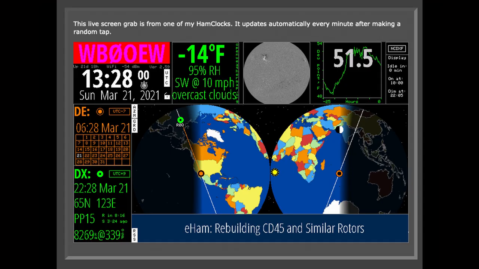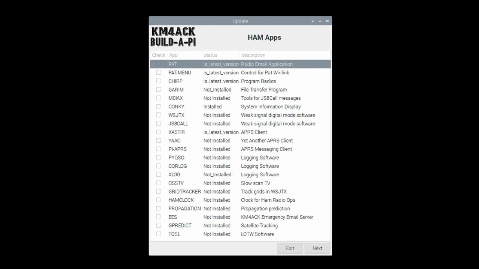Hamclock is a cool little application that we can run on the Raspberry Pi that gives us a lot of different information. So it'll give us some propagation prediction. It'll give us some solar information as far as what propagation looks like. Obviously, it gives you the current time, and you can even track satellites. So if that's something you're interested in, go ahead and load up Hamclock.